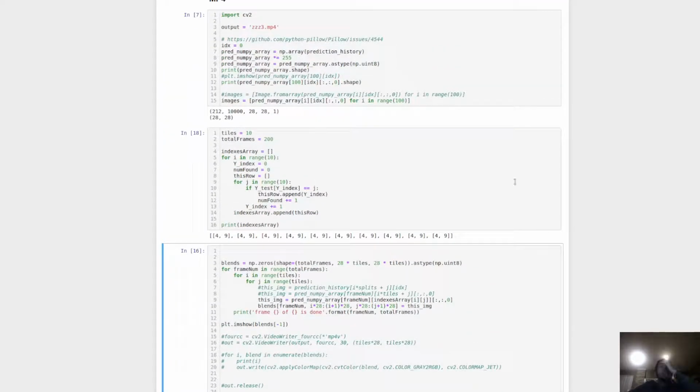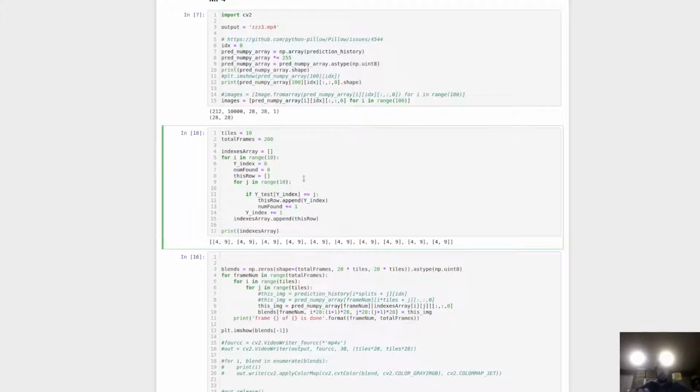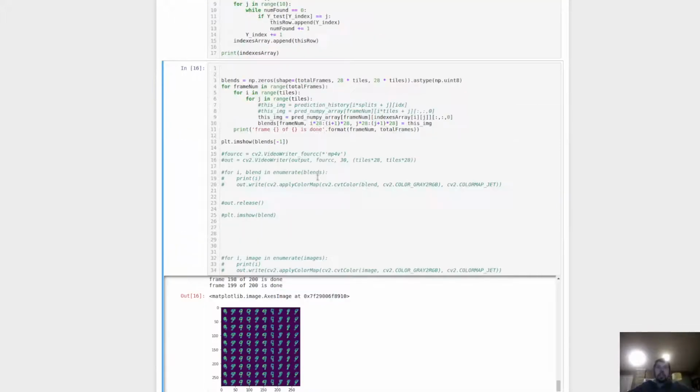That's terrible. Okay. So y index is 0. I think that makes sense. Number found is 0. I think that makes sense. So for j in range of 10, if y test is... No, I do need the while loop. Oh my gosh, I do need the while loop. So while num found is 0, and then I'm just seeing if I found it. Run it.